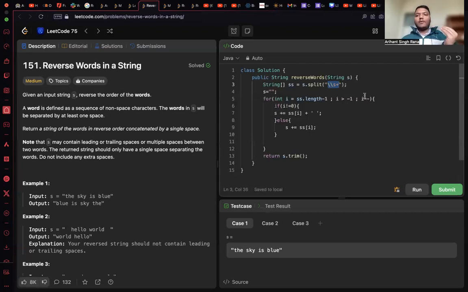And the updation command over here is i minus minus, which will decrement the value of i by one after each and every iteration. Now, what I am doing over here is that if i is not equal to zero, it means that if the index of i is not the first element, then what we will do is s plus ss, sorry, the word at the ith index inside the ss array plus an empty character space over here.